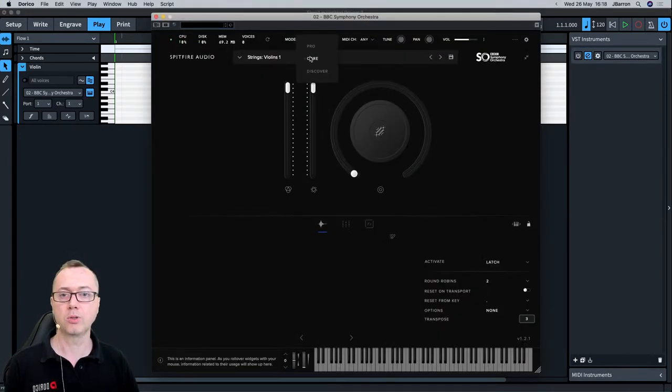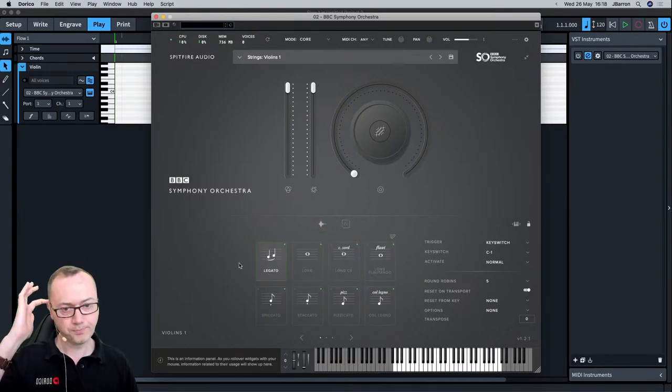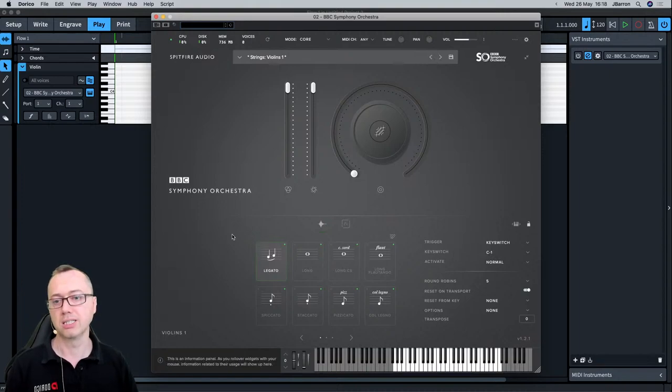Today I want the core interface for this one. So this is the BBCSO, BBC Symphony Orchestra from Spitfire. And in this drop-down list you can choose various instruments, and when you click on it, it will load, and you'll get one instrument and all of the playing techniques loaded down here. What we also have here, in this particular player, is that when you click on these techniques, it also tells you the key switch over here. So long notes are C-sharp minus one, and legatos are C minus one, etc.